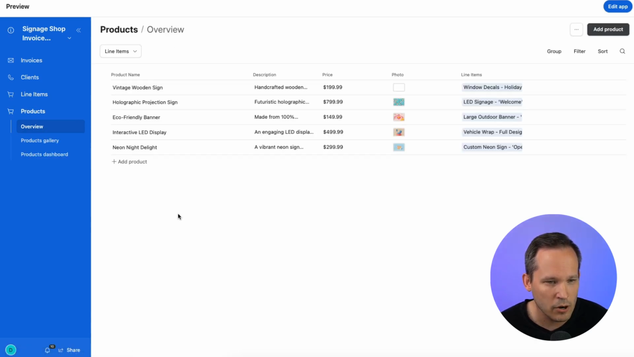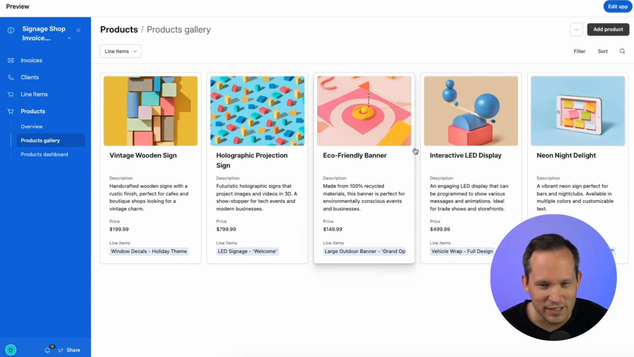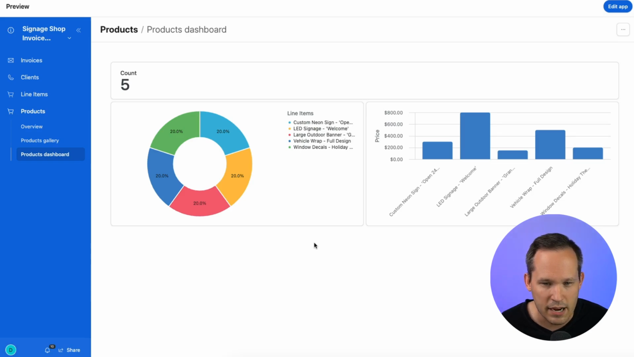And then we've got our products, which are the different signs. Kind of cool how they're generating or at least linking to some images. I've generated several of these and they're using kind of the same stock type photos for a lot of them. So you're going to need to replace it, but it's helpful to see and get a visual sense of what this might look like. And then we have a products dashboard as well.